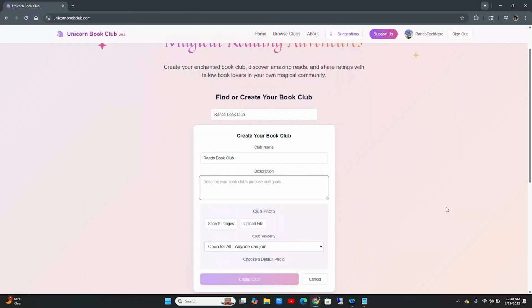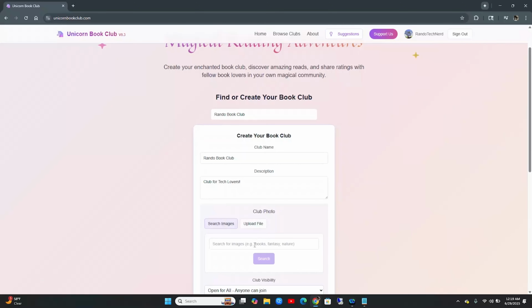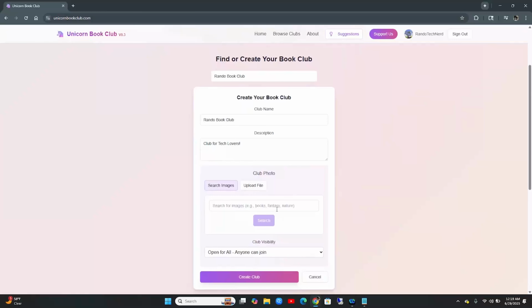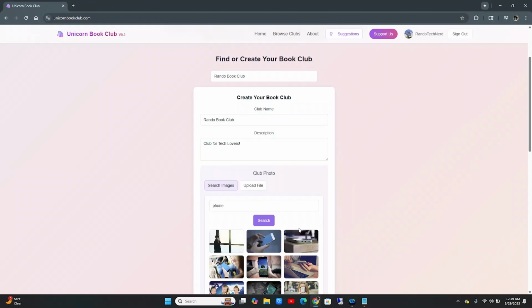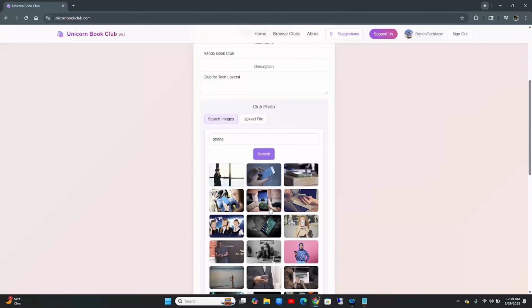So let's just call this a club for tech lovers. And you can obviously put in whatever you'd like in this description. And for your club photo, you can upload a photo, or you can search, and this is actually Pixabay, so you can search Pixabay for any image you'd like. So let's just call it a camera. Let's call it a phone. Let's change it up a little bit. So there we go. I think that's pretty good.